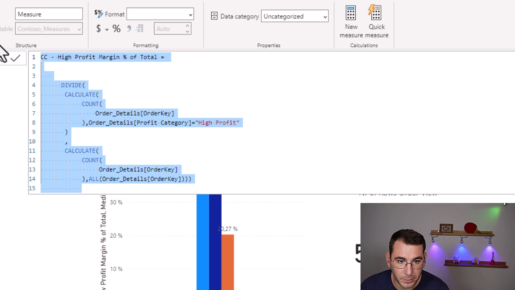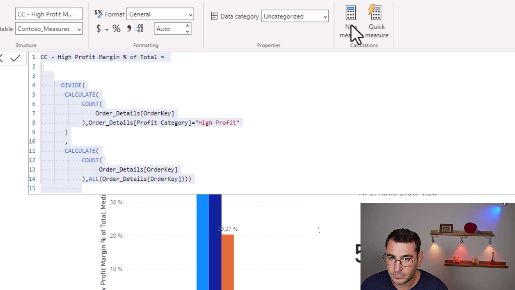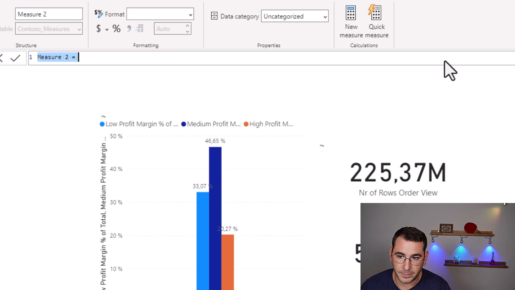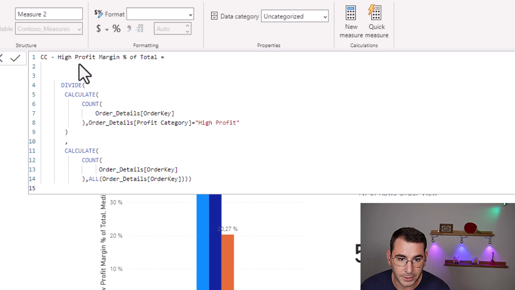So we're going to copy paste this code and click new measure. Let's see if this works. This should work. Okay, it's working on it, so just give it a moment. This is now the machine working, not in the Power BI service anymore, so you sometimes have to be a bit patient with it.